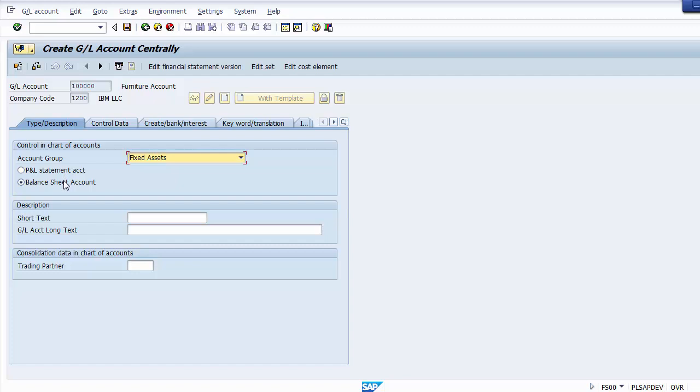So whatever the ledger account you are creating, on the basis of your account group, you can decide whether that is a part of your income statement or the balance sheet statement, balance sheet account. So I would be selecting the balance sheet. Now moving to the next is the short text and the long text. This short text and long text refers to the description of the ledger account. So suppose the first thing which I would be creating is land.